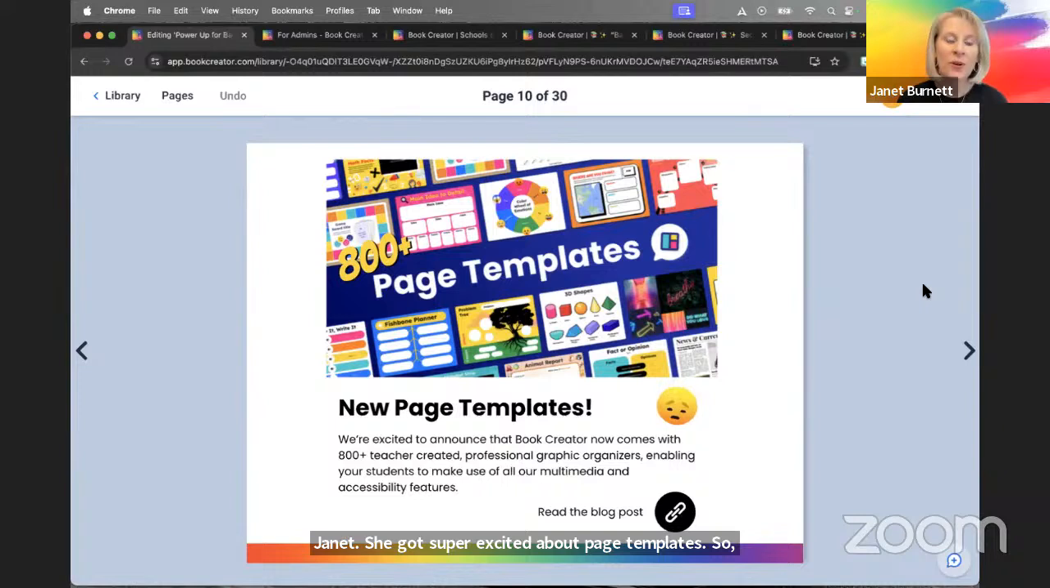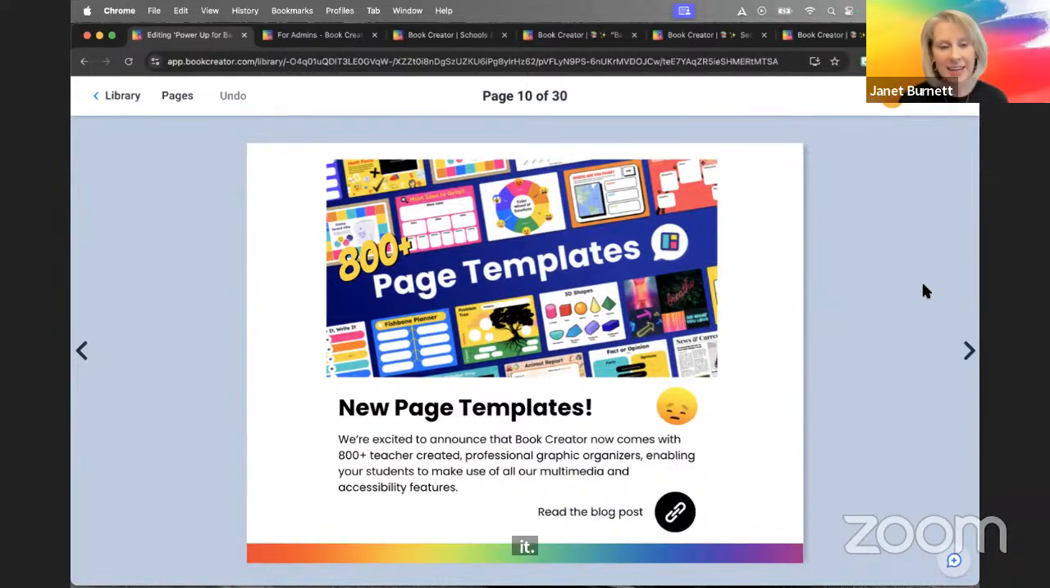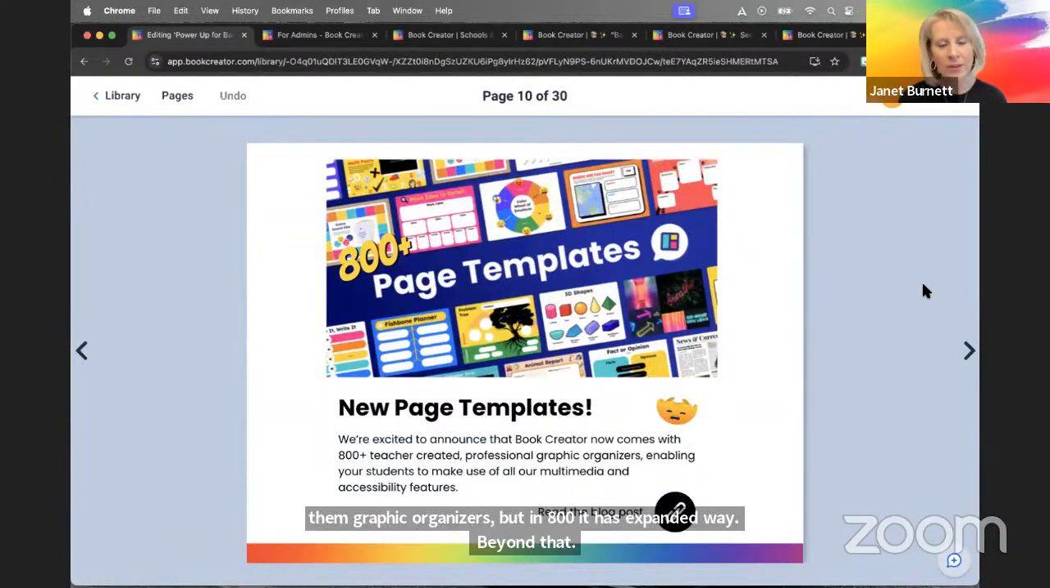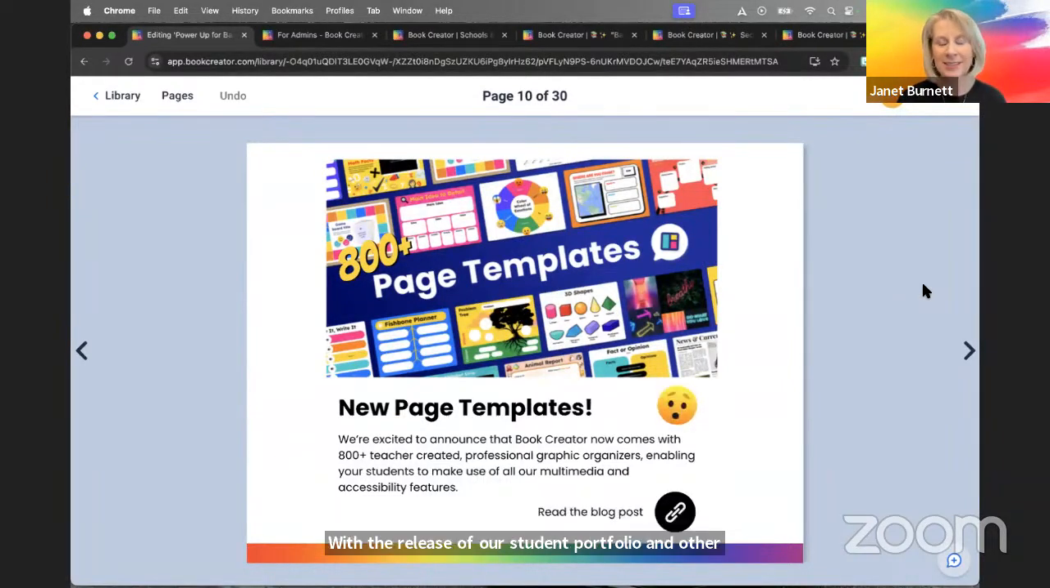Perfect. So, one thing that we are extremely excited about is that just this week has gone live 800 plus page templates. Now, before we were calling them graphic organizers, but in 800, it has expanded way beyond that. With the release of our student portfolio option and other factors in our team just being so brilliant, they have just come out.